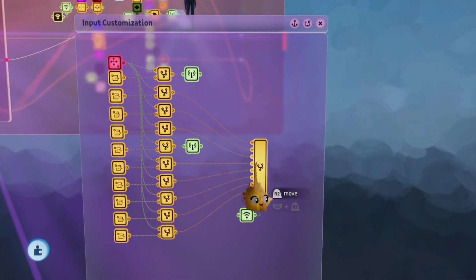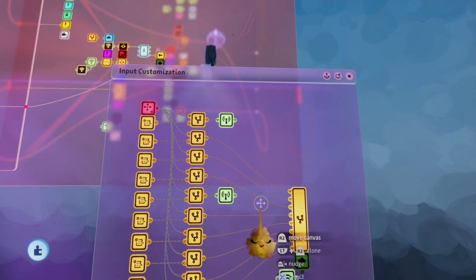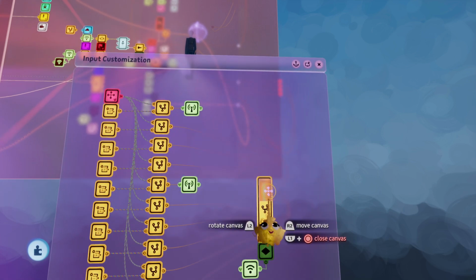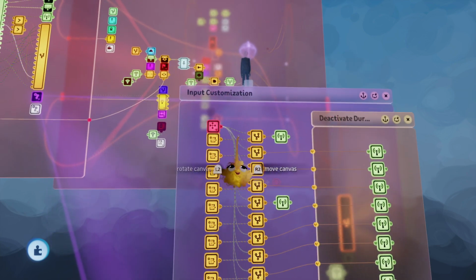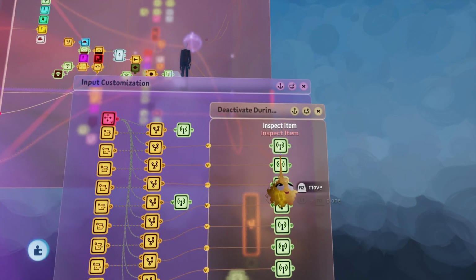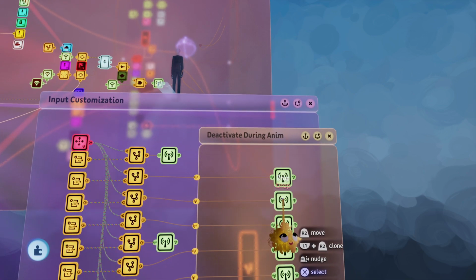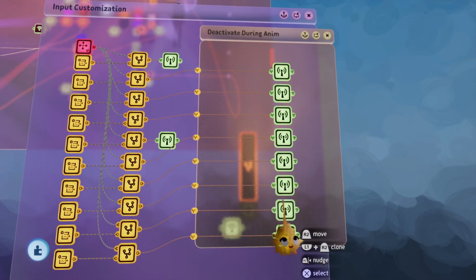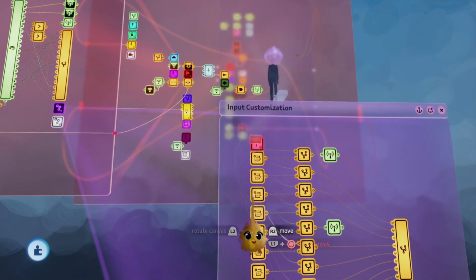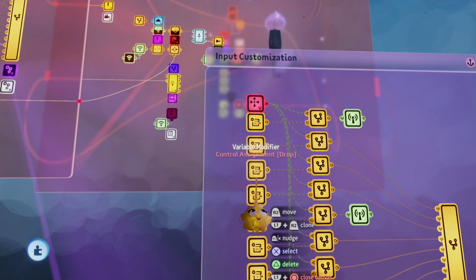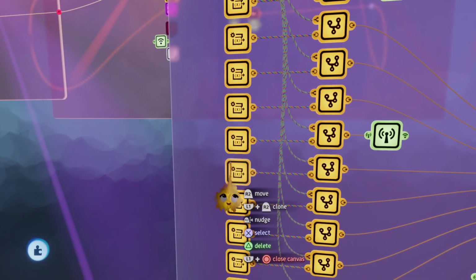We have a few distinct chips here. We have our input routers. This says deactivate during anim. This is more like an activation hierarchy, but you have your input routers, and you have your calls on the functions. It's like, hey, activate this function, activate this one, whatever one is active. We have our input decode, and we have our variable retrievals. What these are, I'll explain when we get to the menu.